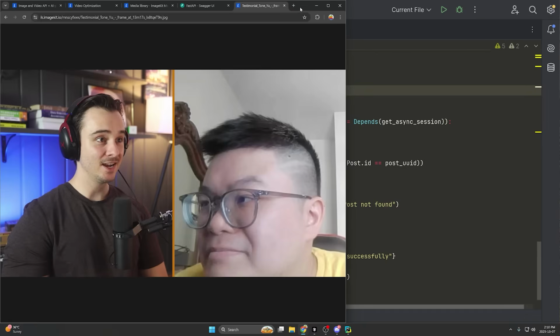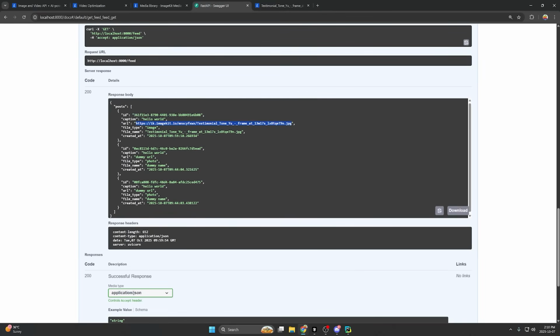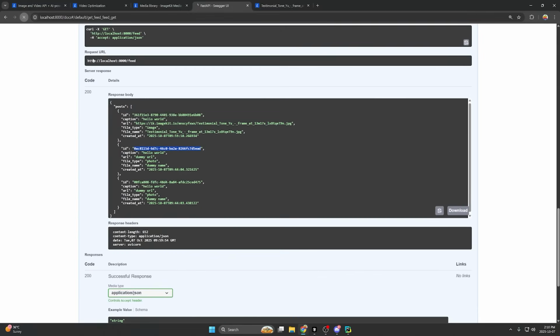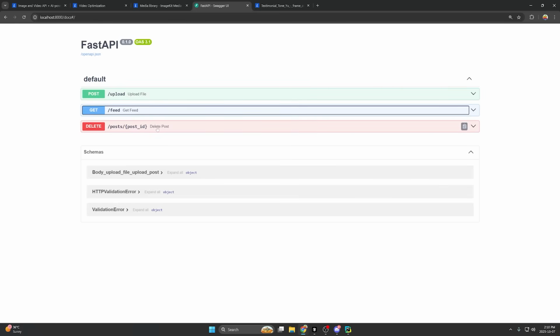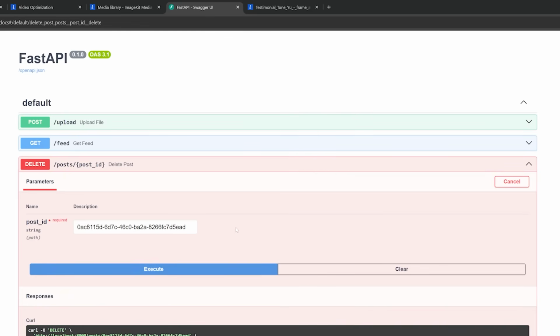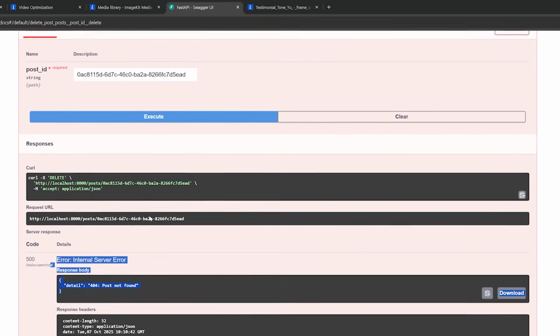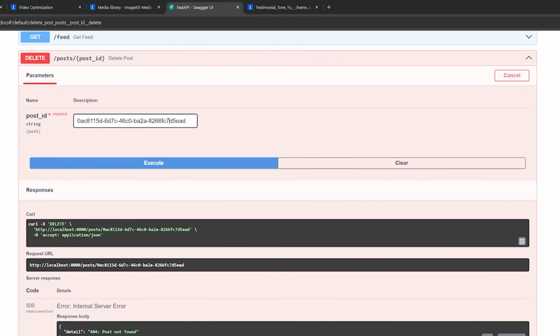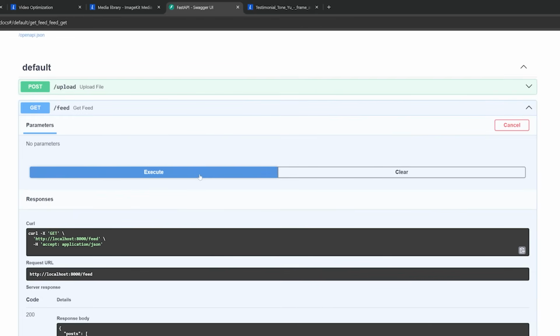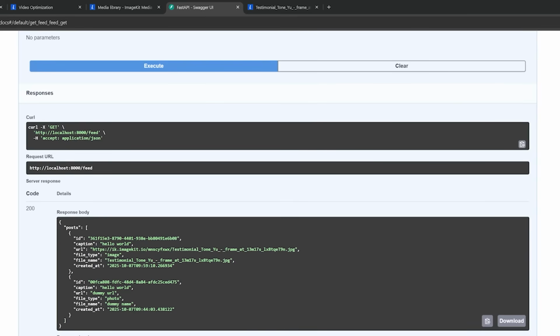So let's go to here. Let's grab a post ID, so maybe one of these old ones, and let's refresh. And let's go to posts. Let's pass in the post ID and execute this. And it said 404 post not found. Okay, so that's maybe an issue. Let's go to feed and let's try to get the post. And okay, it looks like it did delete that post, maybe because it said 404, but then it deleted it.